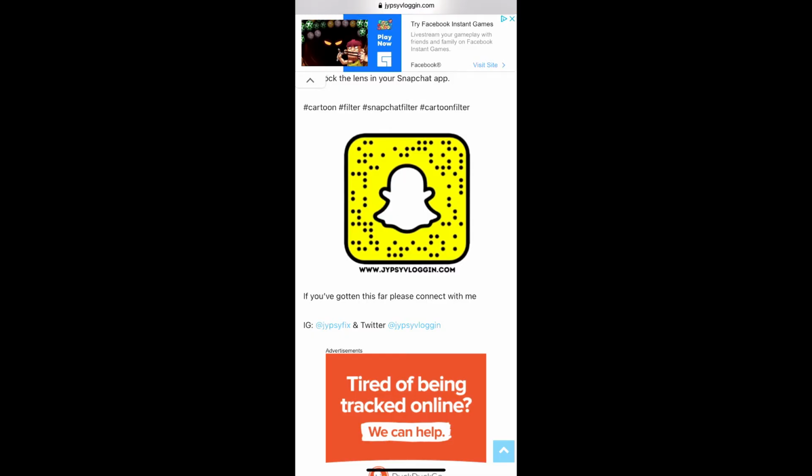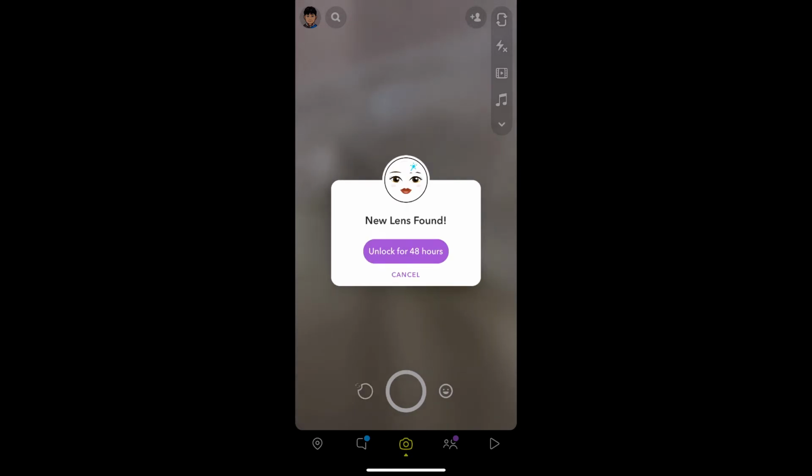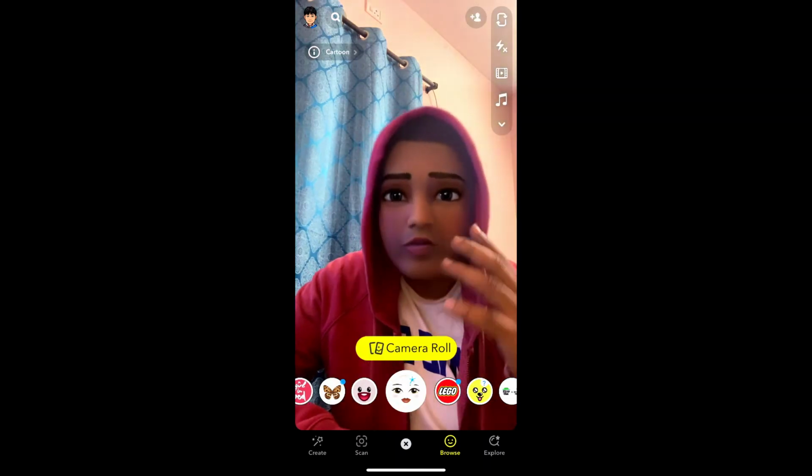If you're browsing this website on your laptop or PC, you can scan the snap code with your Snapchat mobile app, and if you're browsing this website on your mobile, just tap on the snap code and open it with Snapchat. Okay, you will see this pop-up on Snapchat. Tap on unlock for 48 hours. Okay, and there you go, you got the filter.